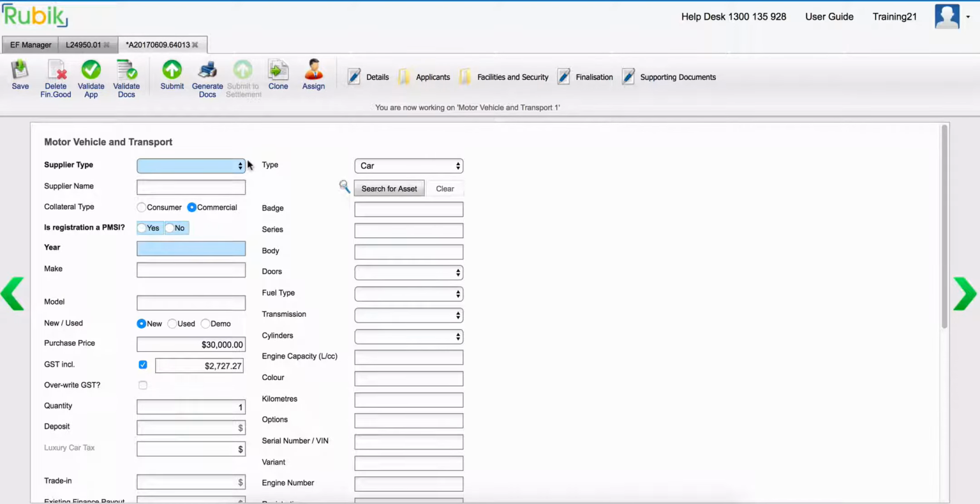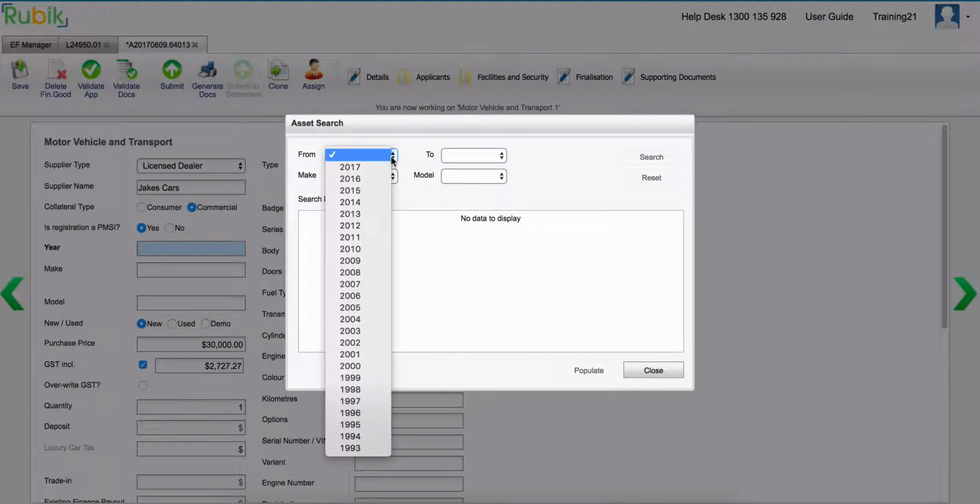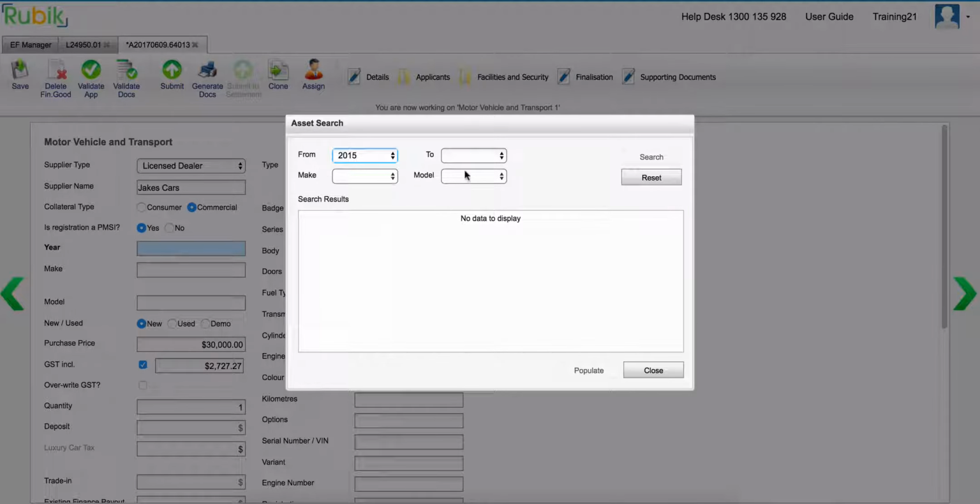So I'm going to select the supplier type as a licensed dealer, and this licensed dealer is Jake's Cars. On the right-hand side, you'll see a button that says Search Asset. This is a link to the Glasses Guide, which you may already be familiar with. How the Glasses Guide works is I am required to put in a from and to year date, so I'm going to do that now, remembering that this is a new car, so I'm going to put in a filter.